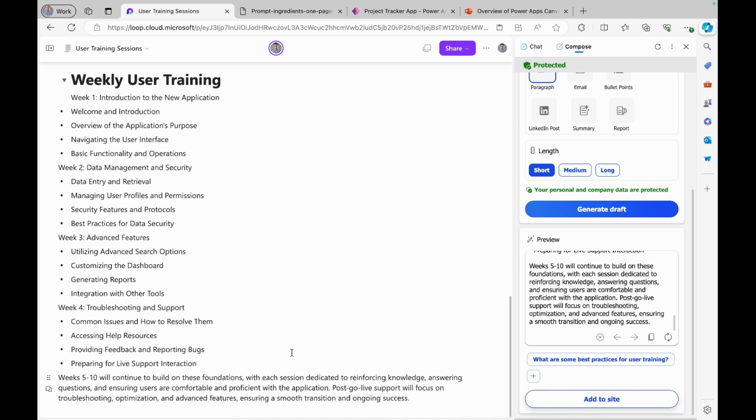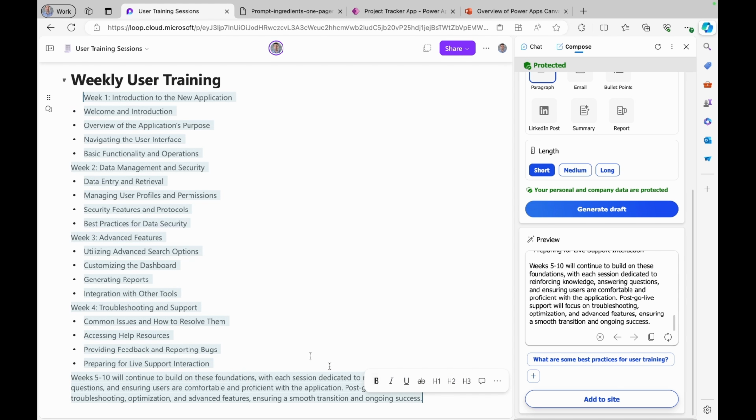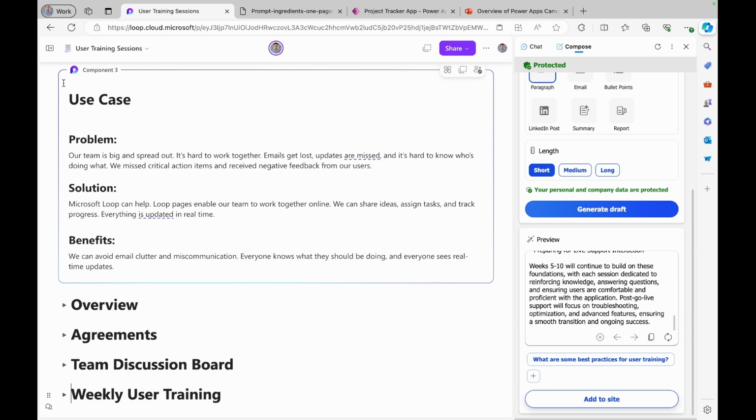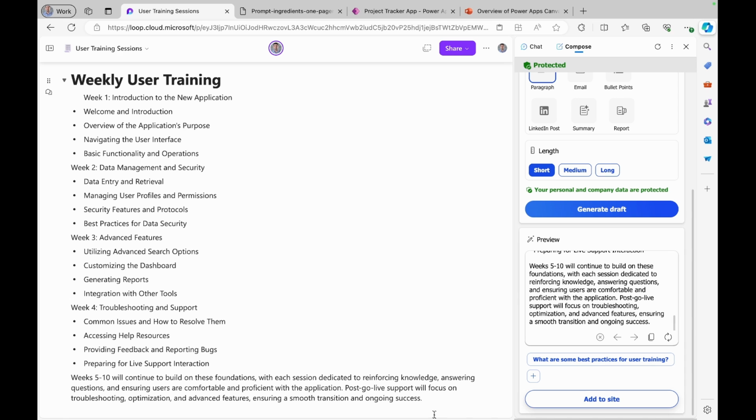And right now there is a little overlap here. We'll highlight this section and click tab, and this will make sure that it's on the weekly user training. So that way, if I collapse, you will not be able to see. And the last part, I don't need this.